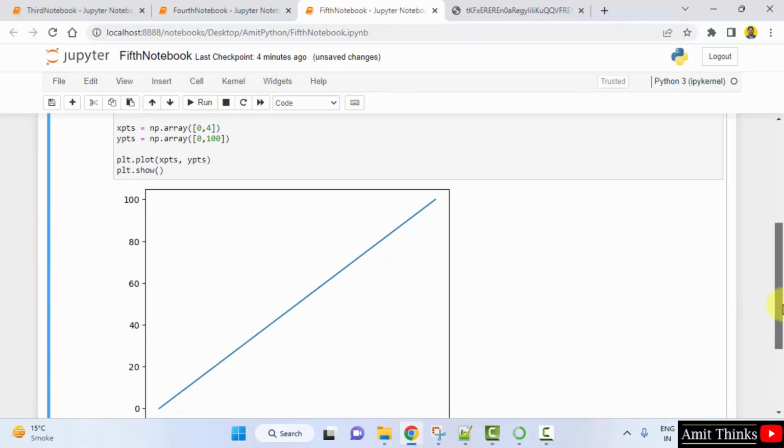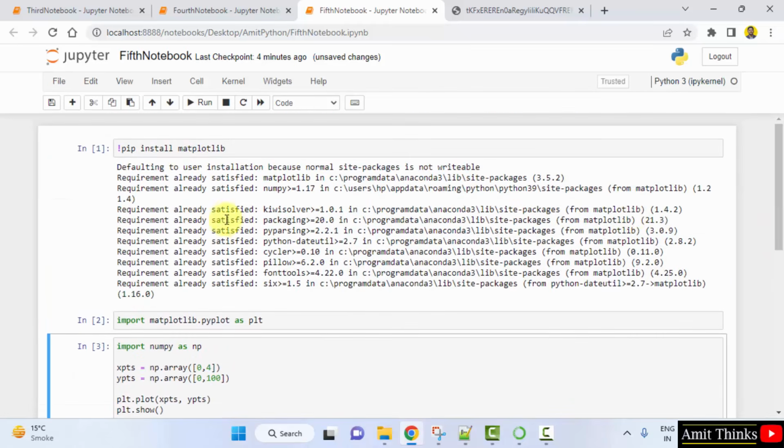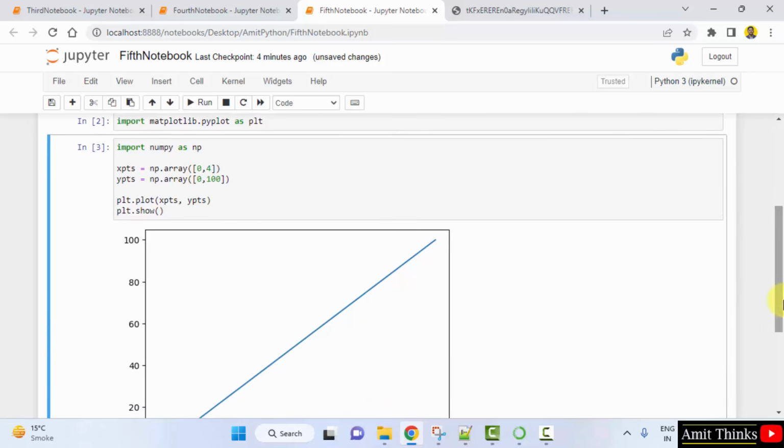So guys, in this video we saw how we can easily work with Matplotlib. We installed it. We also saw how we can run it, and we ran our first Matplotlib program, that is, we displayed a single simple line using the x and y points coordinates.